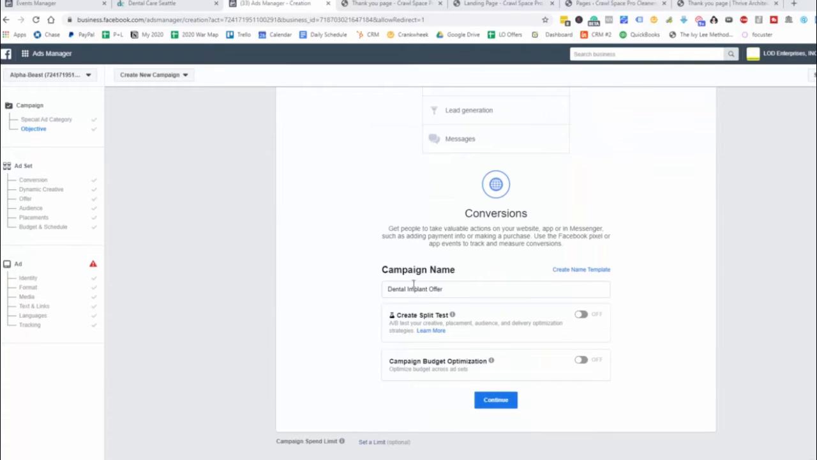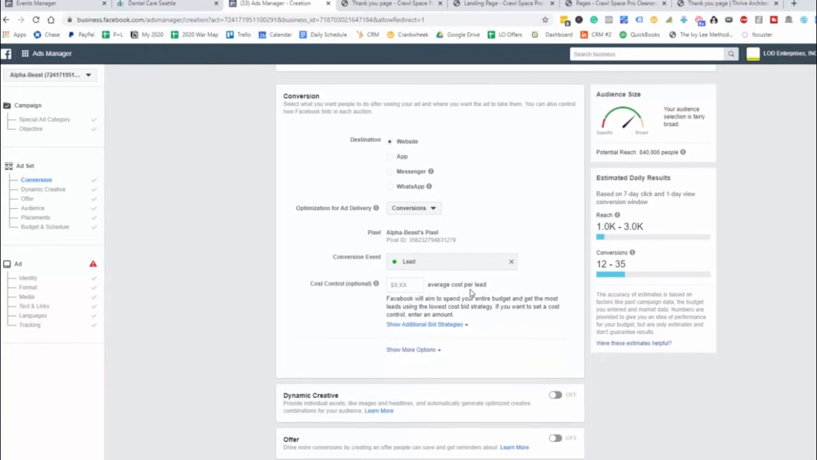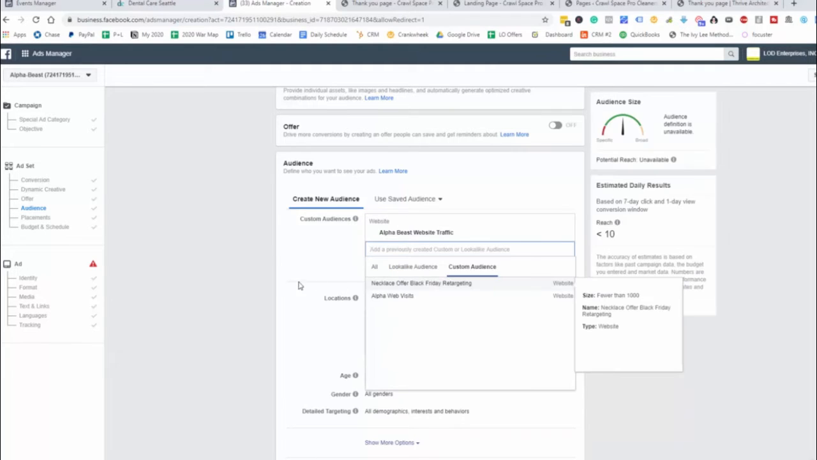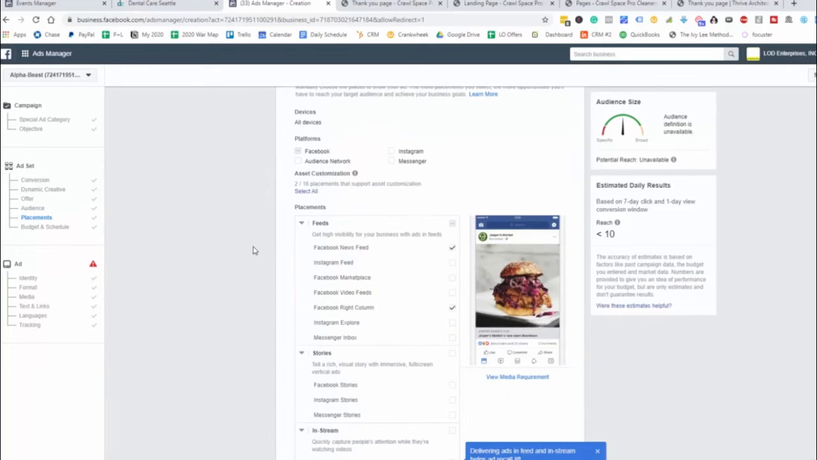So this one here, let's just name this a dental implants offer. Okay, great. And what we're going to do here is we're going to leave it for conversions. Okay, so let's go ahead here and add in a lookalike or a custom. Let's just go with this one here. I know it's a very low amount of audience size, but this is more just an example. And then we can actually go and create the ad, right?